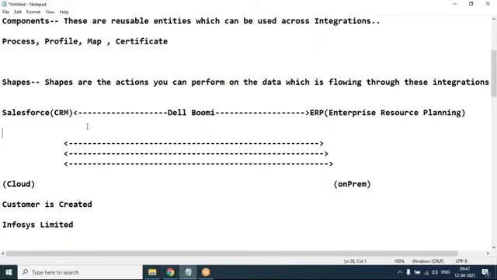The moment that event happened, at that moment you are passing that information, or that information is received by the target system. That is something real time.